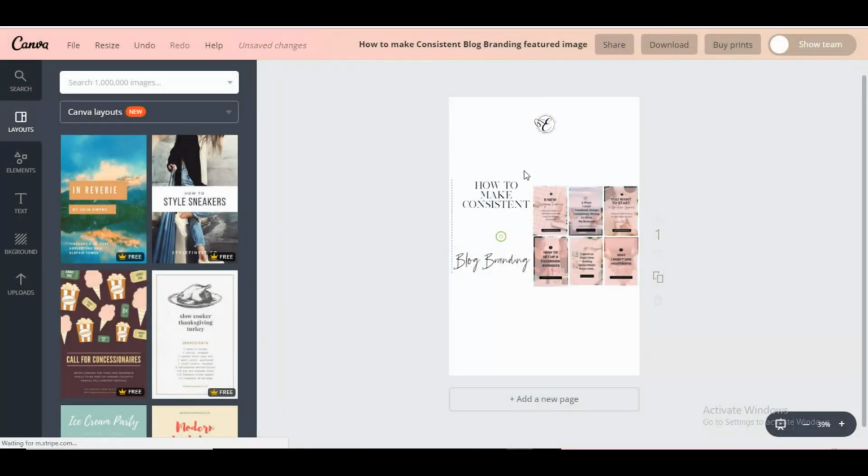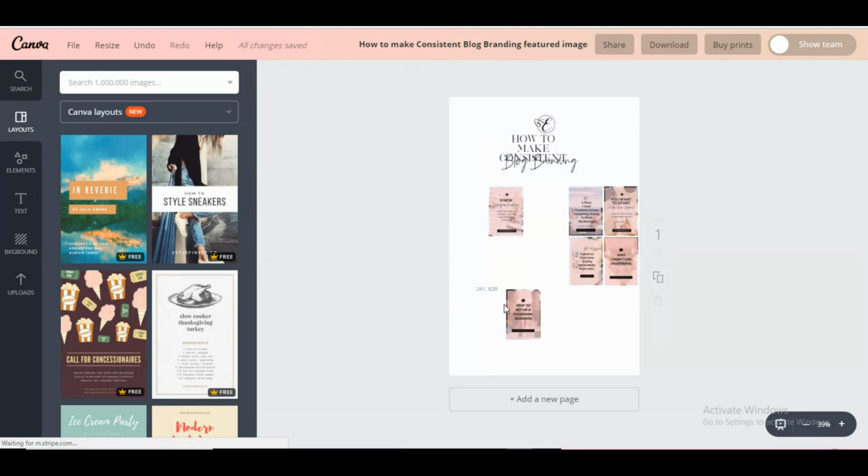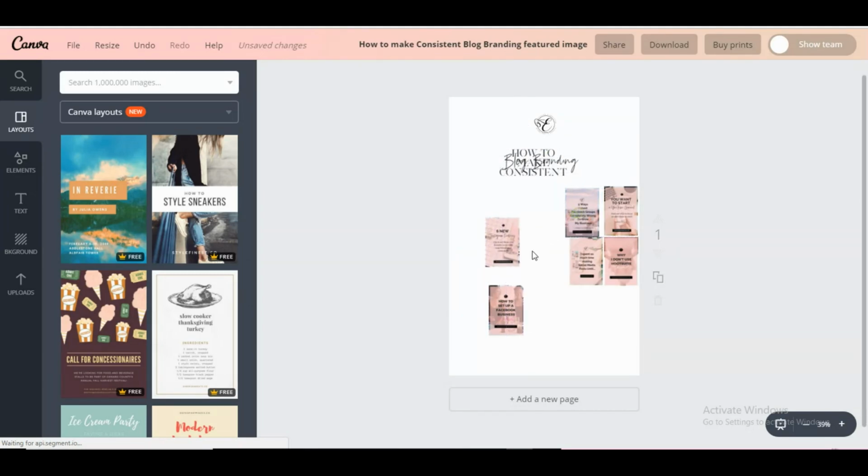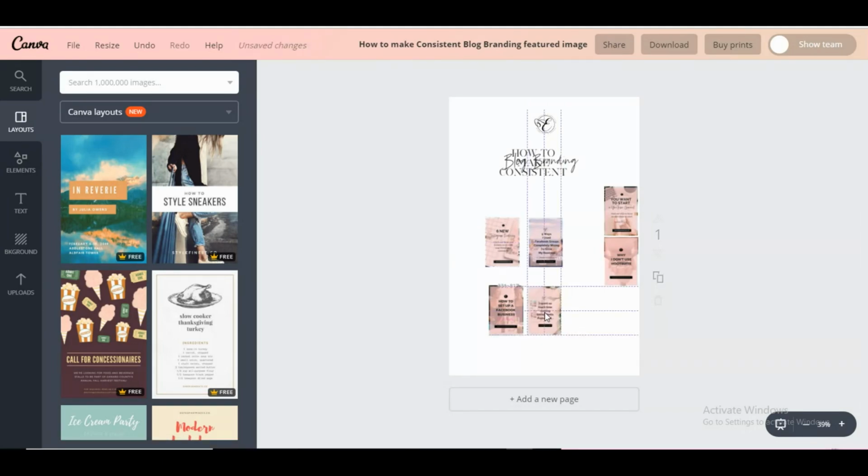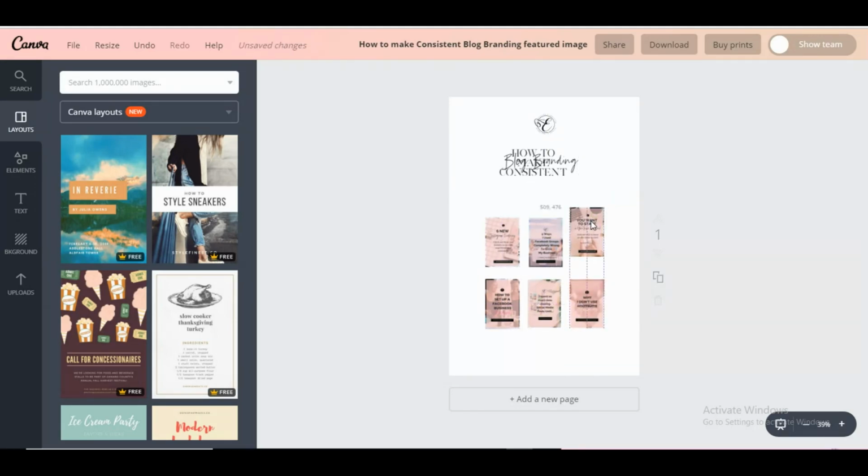Okay, so you just want to move the stuff around. That way it looks consistent with your blog post, however format you usually do them. So this is the exact same size as the Pinterest pin template size. Okay. Since this is slightly bigger, we can make the images a little bit bigger if you want.